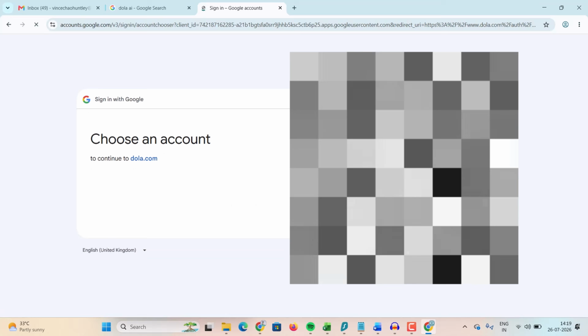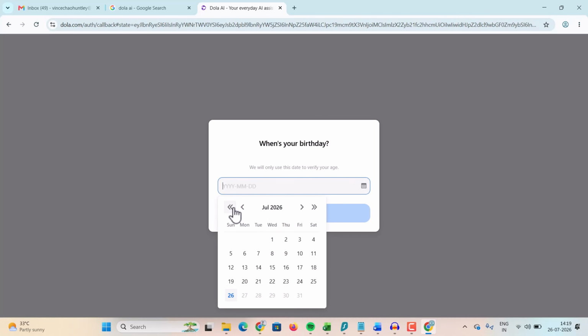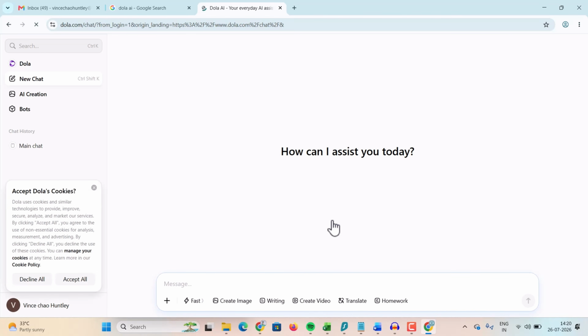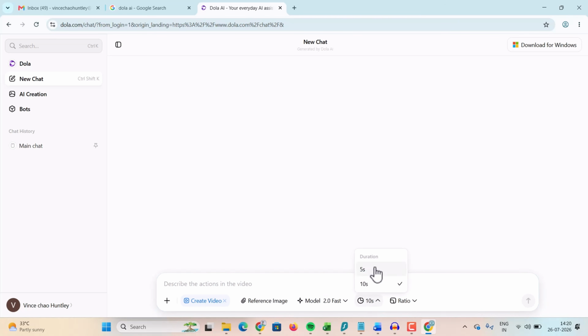It will ask for my email. Just let me sign up. It will ask me for a date of birth. Just fill your date of birth and just click on next. Now this is the interface that will open up in front of you. Now here you have to click on create video, and then it will ask for reference image. You can provide a reference image if you have one, and the duration 5 seconds or 10 seconds, and the ratio. Let me choose 9:16. And models, you have Seedance 1 and Seedance 2. We'll be using Seedance 2 fast, obviously.